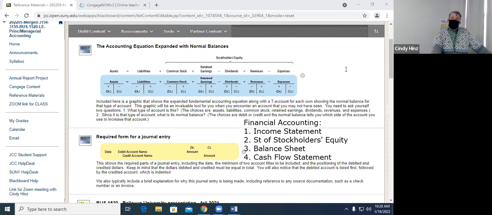And that's fine. They still have the same format. The income statement is revenues minus expenses equals net income or net loss. Statement of stockholders' equity shows the beginning balances and all the equity accounts, all the changes that happen, and the ending balances. The balance sheet is the fundamental accounting equation. Assets equals liabilities plus equity. Here's the detail, and they balance.